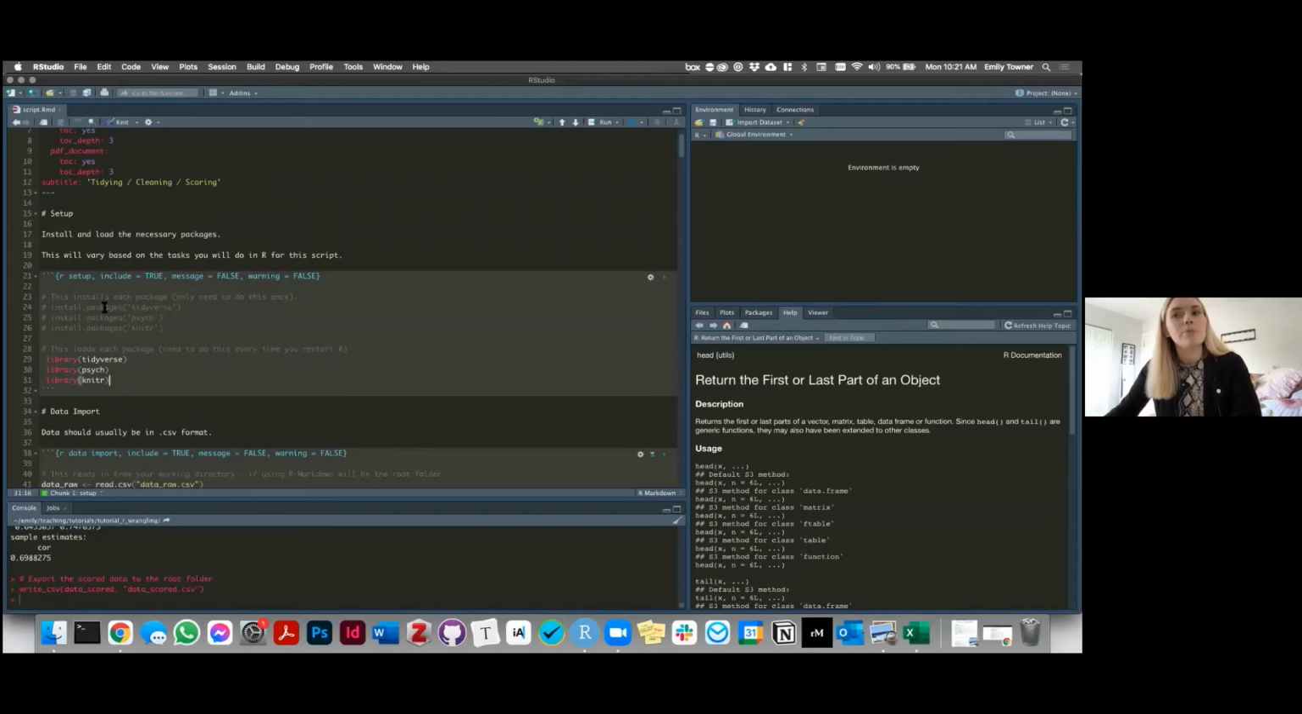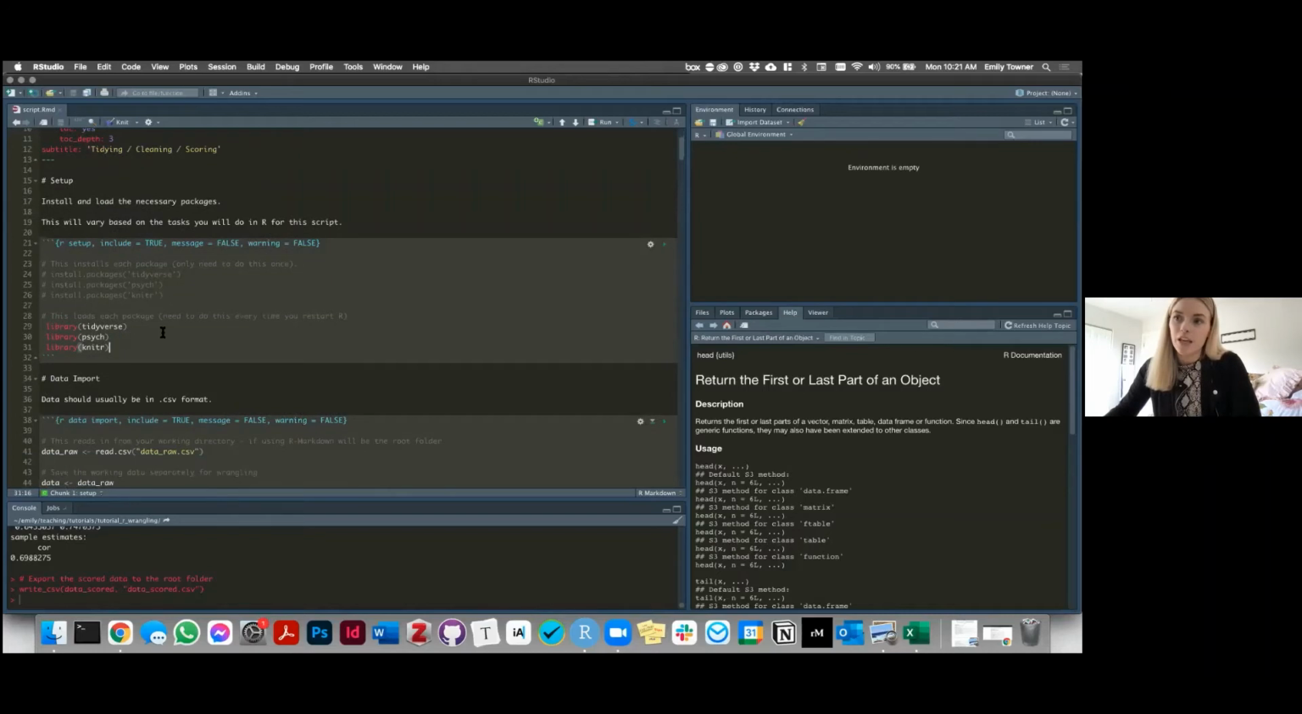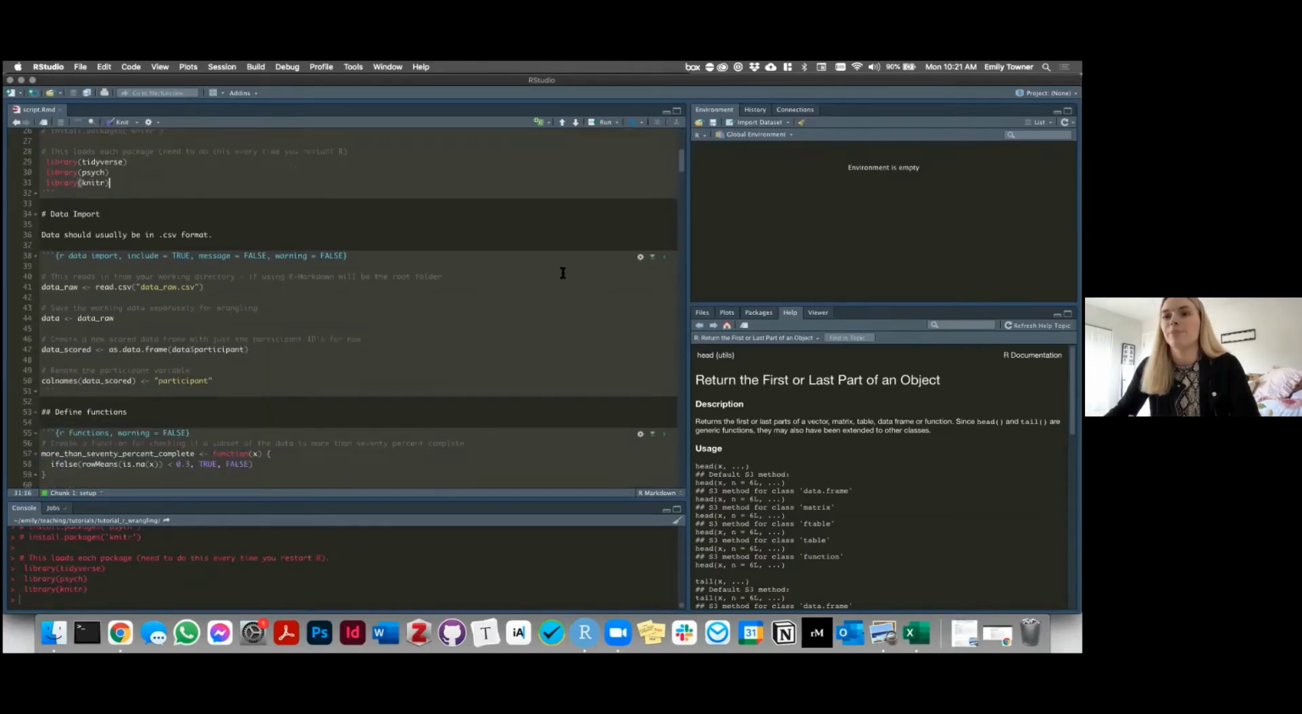Okay, so the first time you'll need to install all of these packages, but you only really need to do that once. Then you'll need to load each package every time you open R. So I'm just going to do that. And with these code chunks, you can run the whole chunk by just pressing this button here.